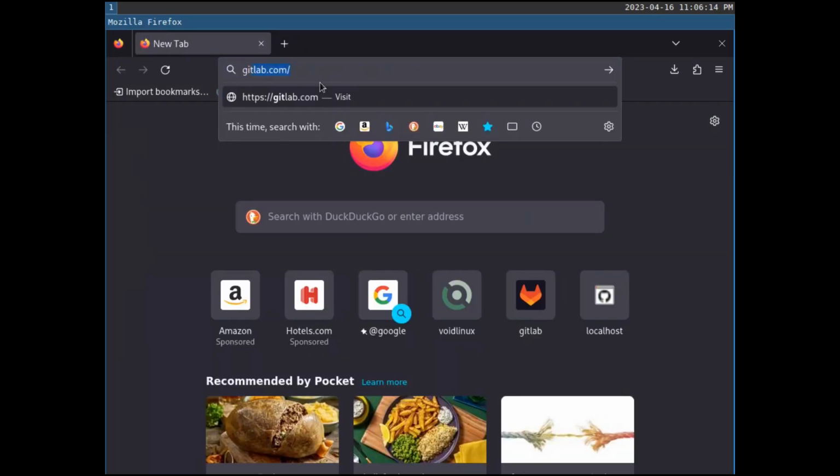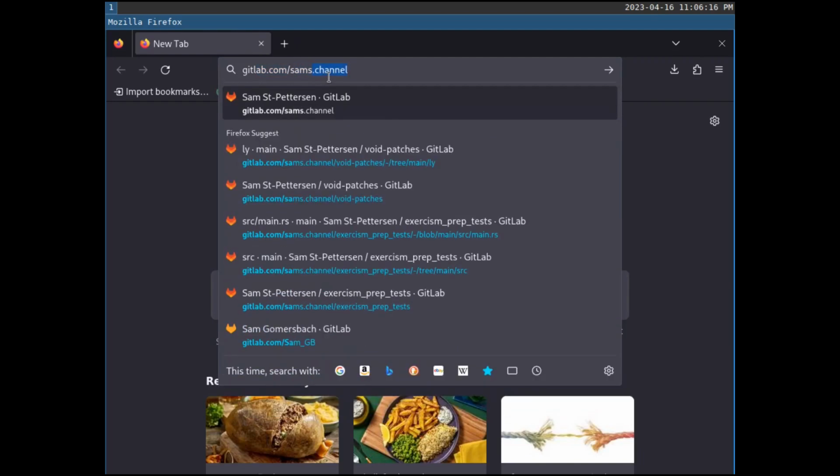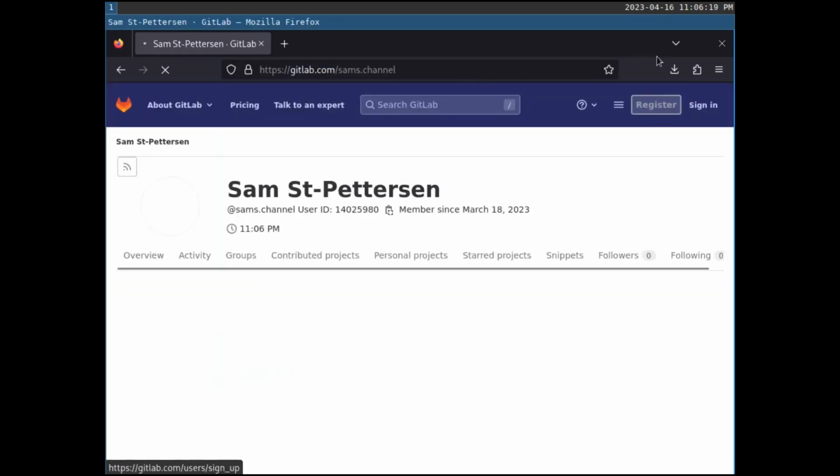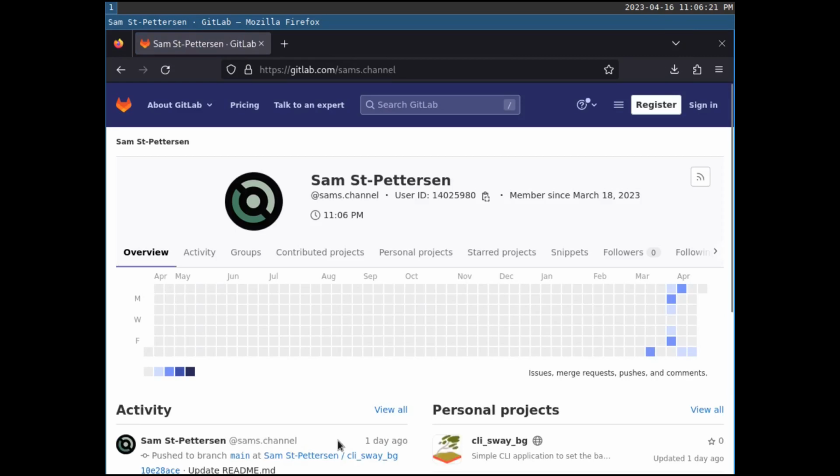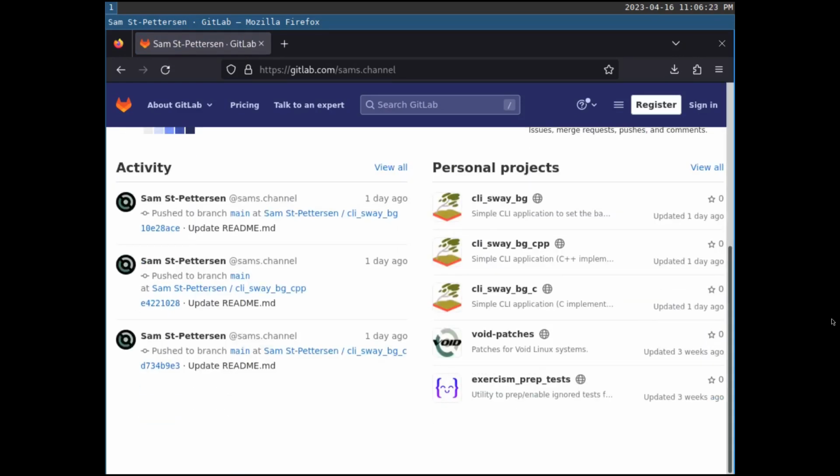The channel's GitLab. We're going to download the command line tool for setting a wallpaper or background on Sway.